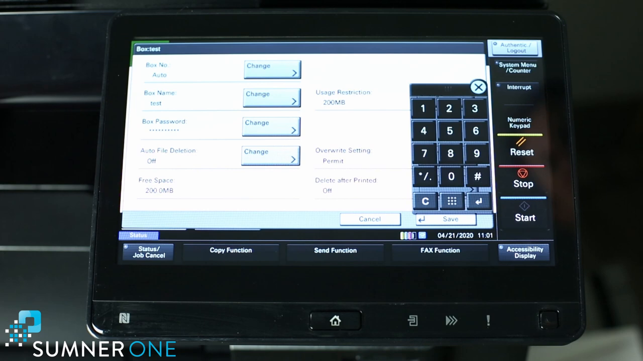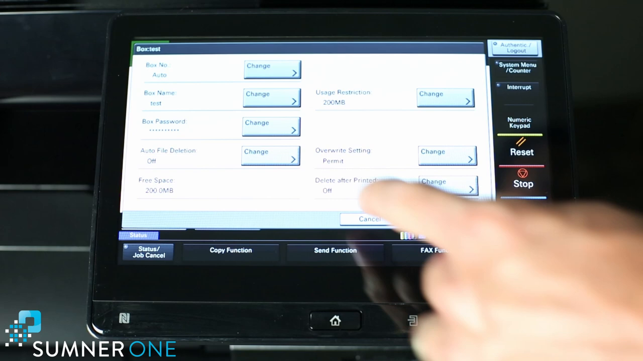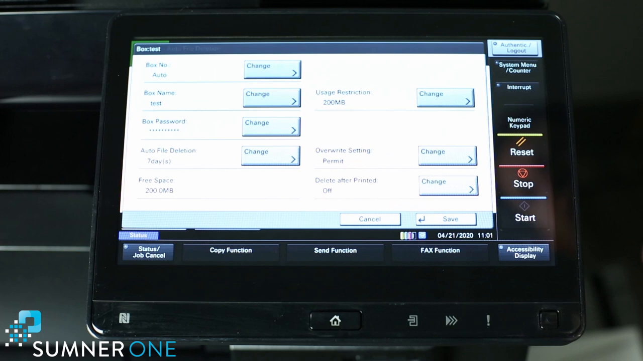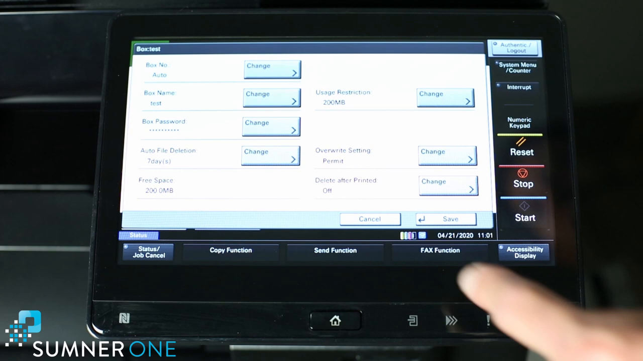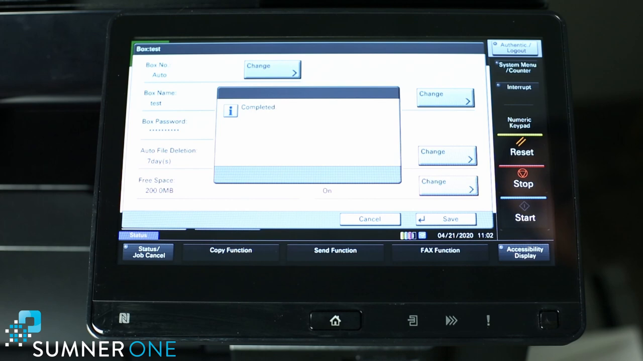Next, a few changes I'll make. Auto file deletion. If you don't come get that file within a certain time, do you want it to delete itself? Change. On 7 days. OK. Delete after printed. After you print the document, do you want it to go away? I like to turn this one on. After that, we're finished. We're going to press save. And we've created another custom box.